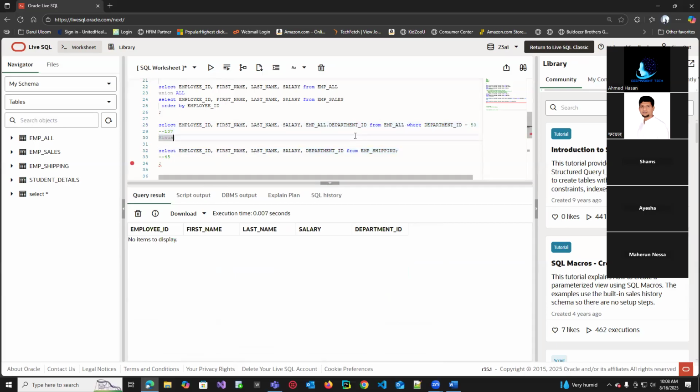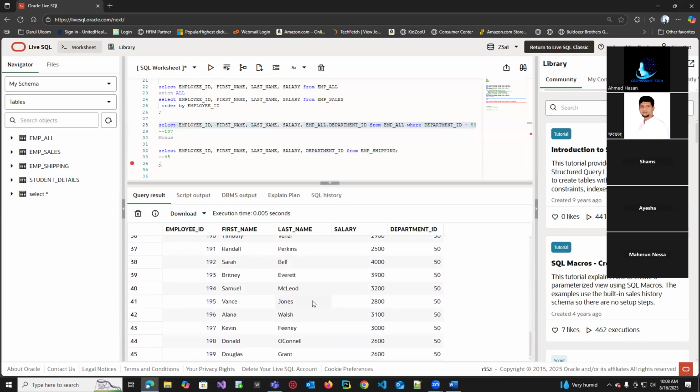Why? Because this is my source. I'm filtering only department 50. Do I have department 50? Yes. And how many records? 45 records. Those same records are present in the shipping tables, meaning I am moving from here to there. Now I need to make sure all the shipping employees moved from this employee all table to this table. How can I ensure that? Using the minus operator.